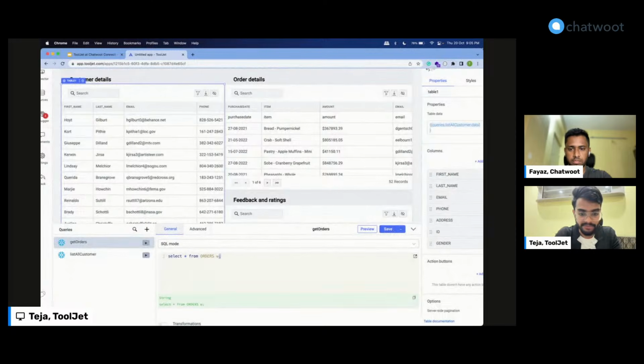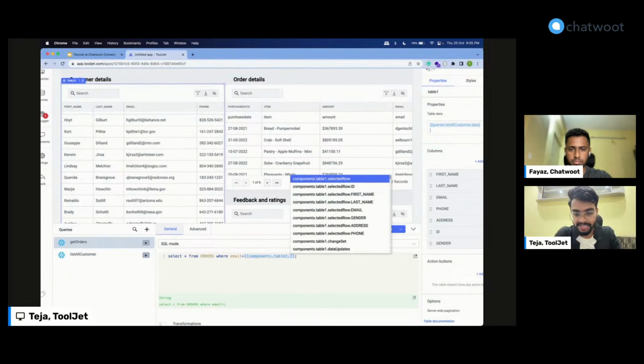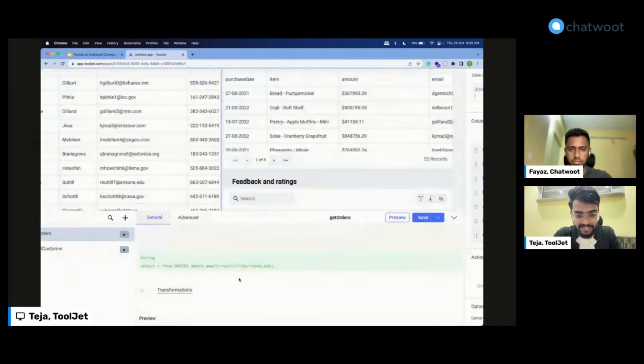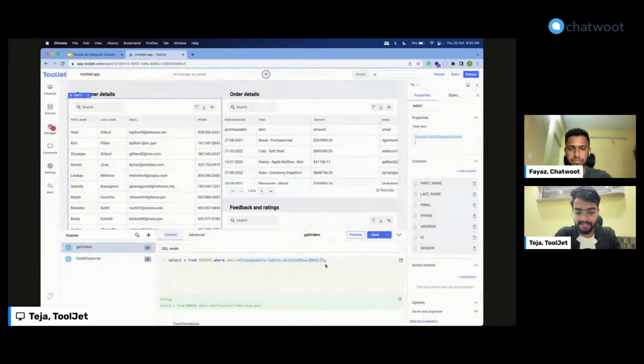So all you need to do is where email is equals to components.table1.selectedrow.email. You have the suggestion there, so it shows you the actual email address, right? So that's it. This is the whole query. Now you can save this. There you go. The query is updated.